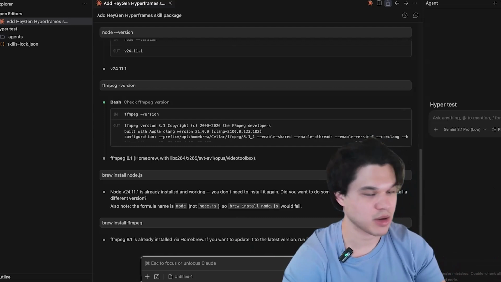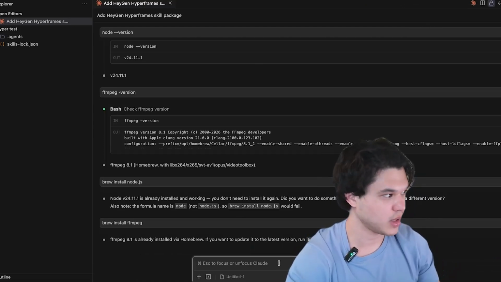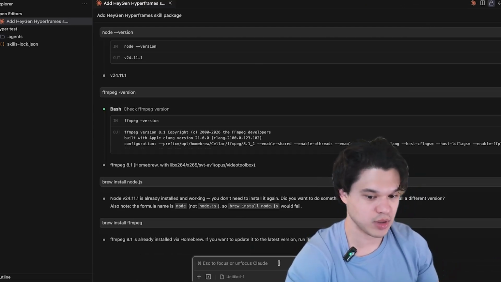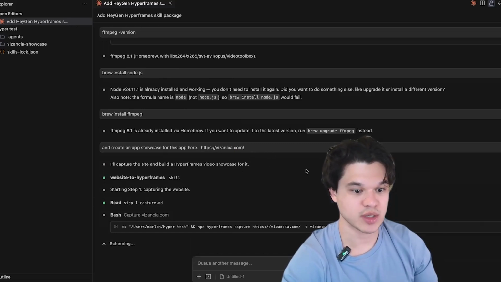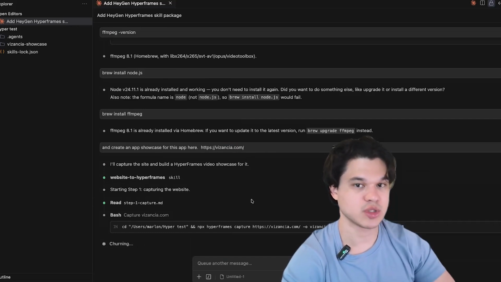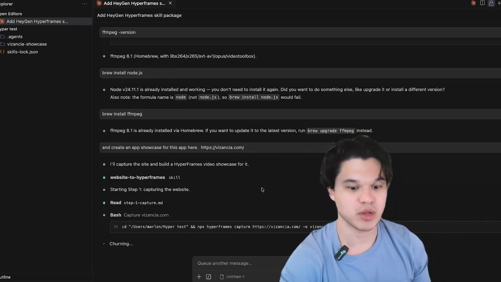Now let's actually create something. Help me create an app showcase for this app here. So it immediately realizes, obviously, it is a website. I'll capture the site and build a Hyperframes video showcase for it. Lovely. We're going to then download the website-to-Hyperframes skill, starting step 1, step 2, step 3, X, Y, and Z. So it actually builds something for us.